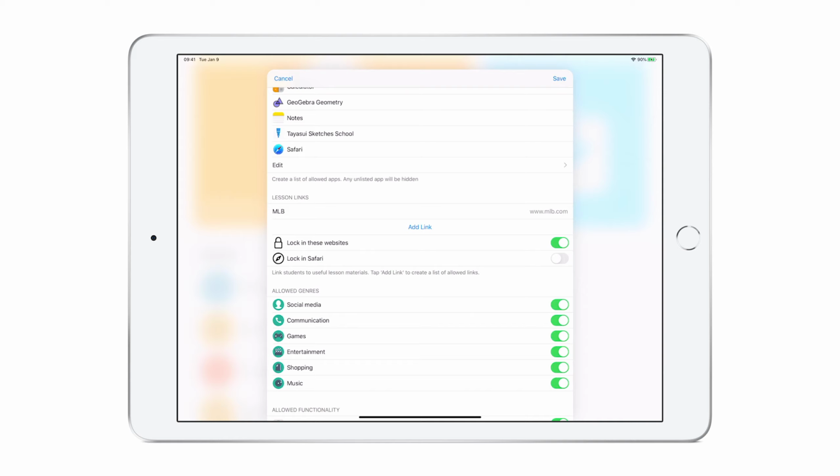However, I will toggle Lock into these websites, as I want to limit to just that website or perhaps if I was to add more. If you try to save this lesson with web links but forgot to add Safari to the allowed apps, you'll get an error before saving.